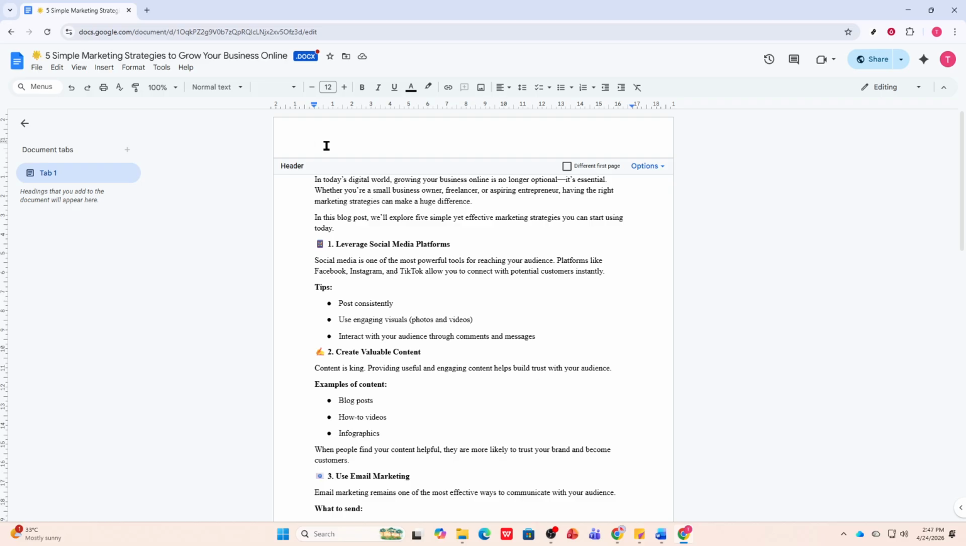Click inside that header area and type your last name exactly the way you want it to display. Take a moment to check spelling and capitalization. Because the header repeats, this single entry will show up on every page without you having to copy and paste.